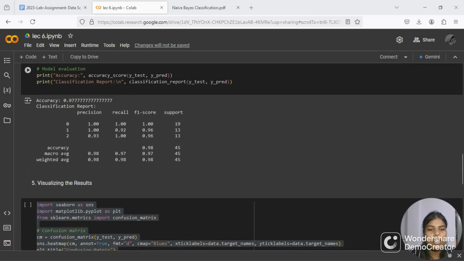Now the macro average. The macro average metrics are all around 0.98, indicating excellent performance across all classes. Now the weighted average. The weighted average metrics are also around 0.98, indicating excellent performance when taking into account the class distribution. Overall, the model is performing extremely well with high accuracy and excellent precision, recall and F1 score across all classes.